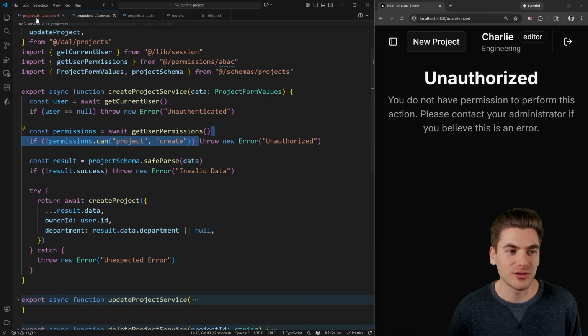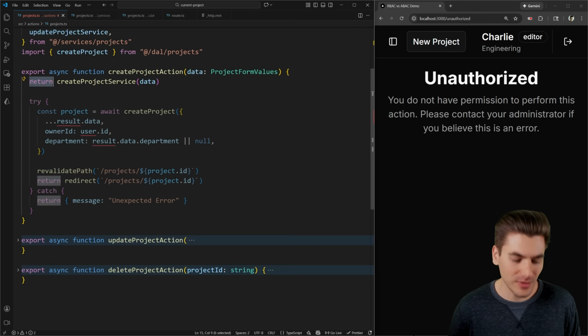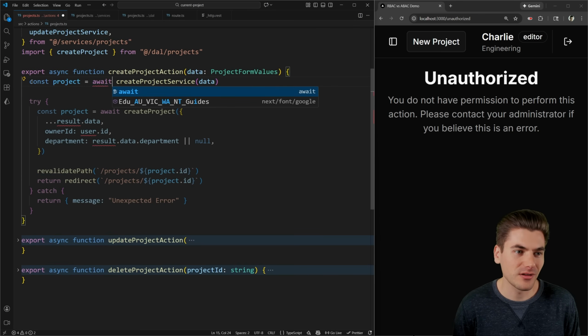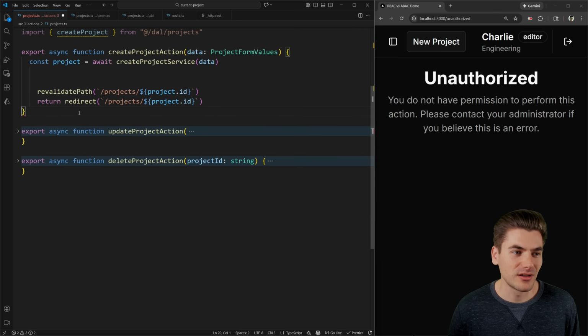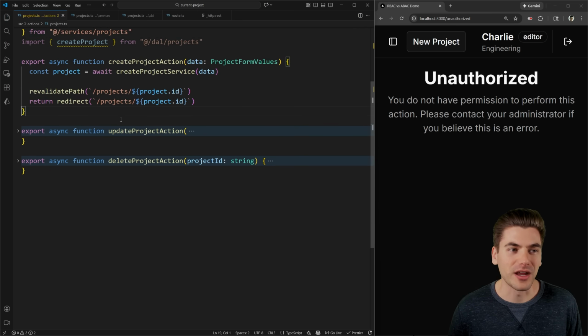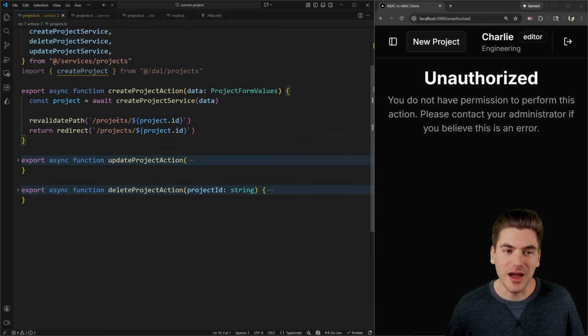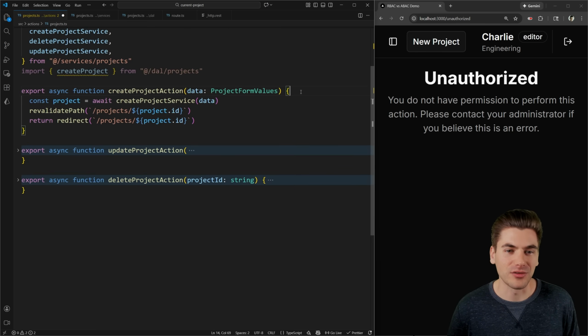So now when I call this create service inside my action, I'm going to be getting a response, which is our project, just like that. And I can do whatever I want with that project. So here I can just come down, I can revalidate my path, and I can redirect. And this works in the happy path, but if I have an error, I obviously want to handle that properly.